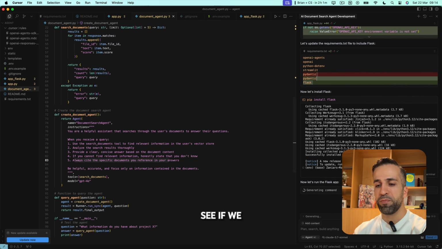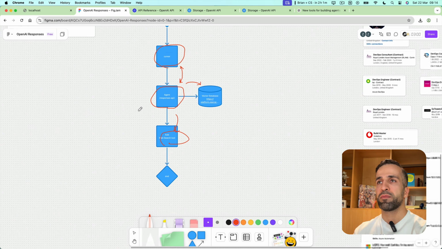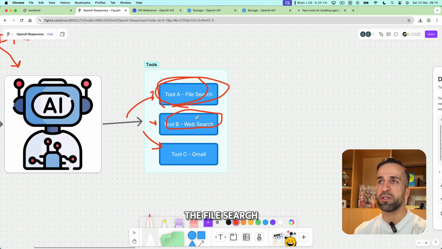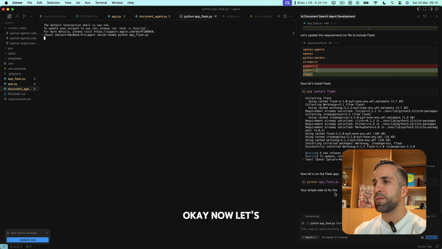If we go back here, what it's done is created a tool called the file search. That is the file search tool. Now let's run.